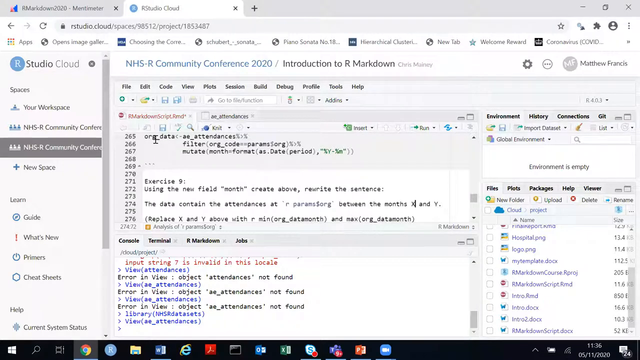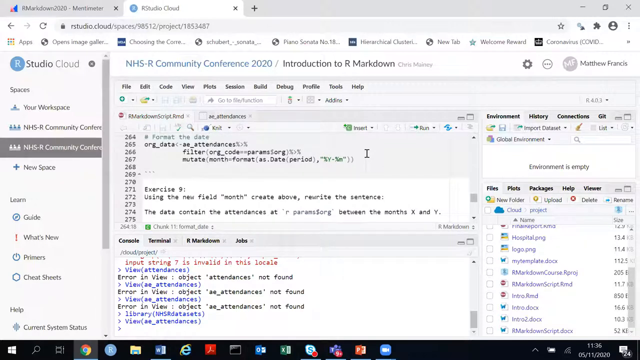org month. So this is org. Sorry, just picking up the chat. Yes. So that percentage-B percentage-Y month is what sets the date to the month year format. So we're just taking the date period and setting it as year month. And then we want to call in the minimum and maximum months. So remember, we want to use the backtick followed by R.